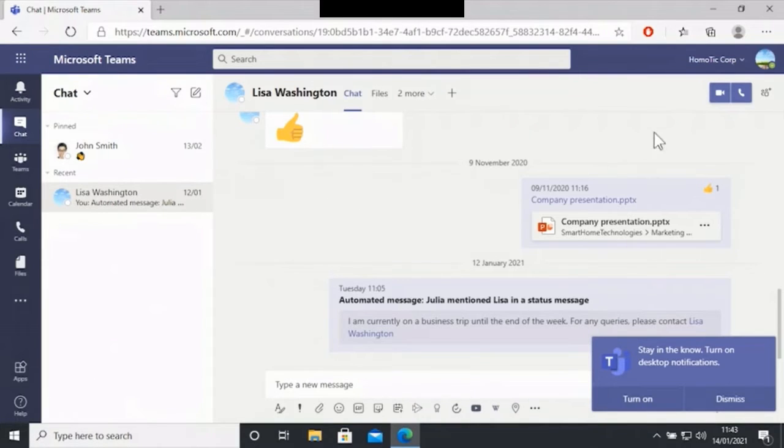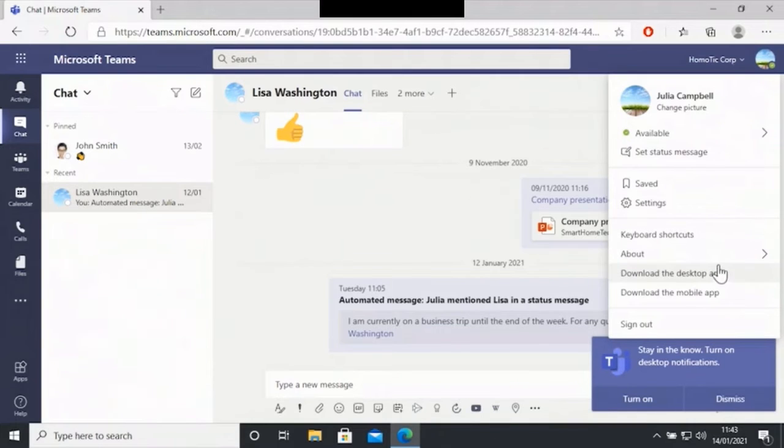At the top right of the application, I'll click on my account avatar, and at the bottom of the menu are the options to download the desktop or mobile application. I'm going to click away to close this menu.